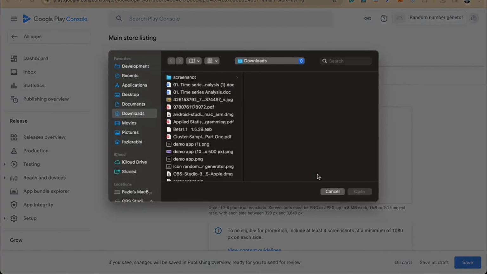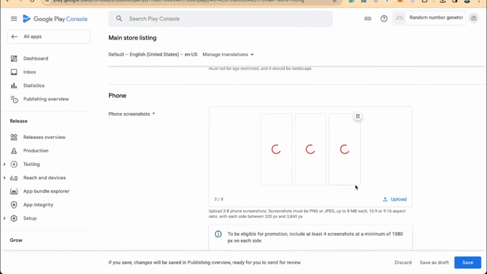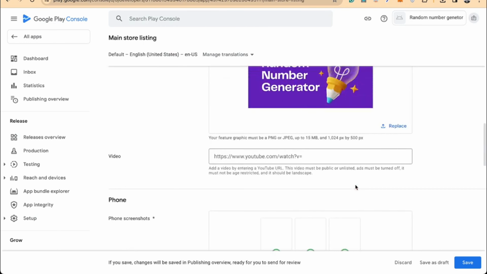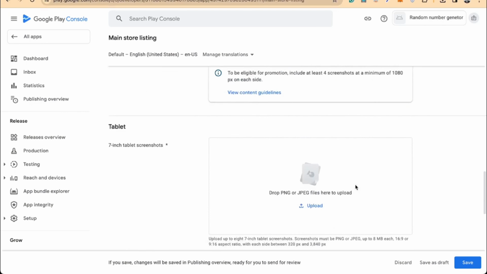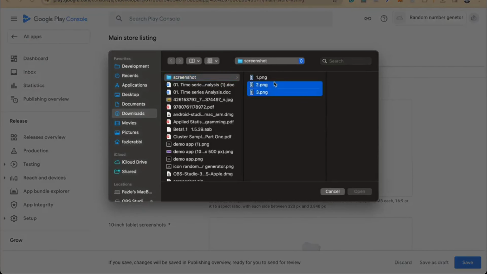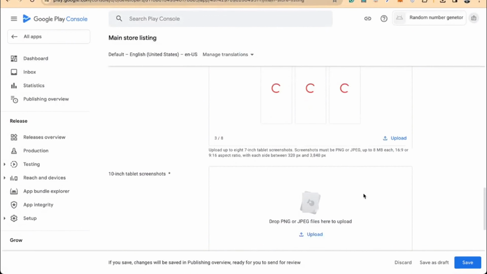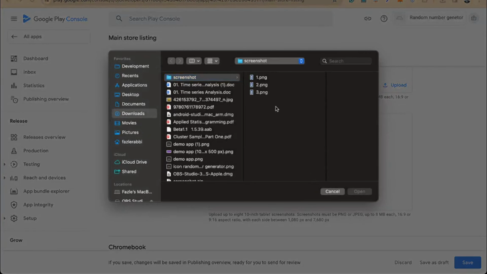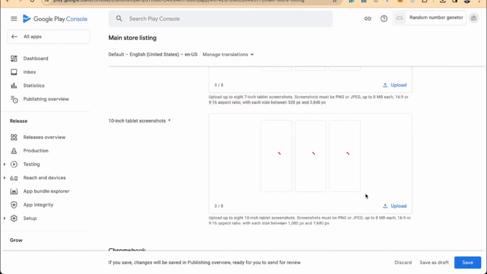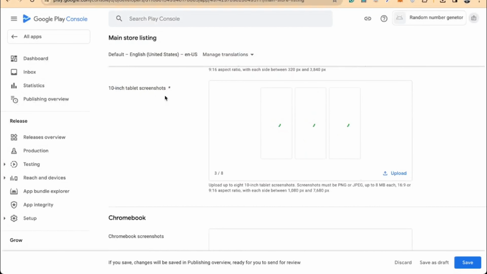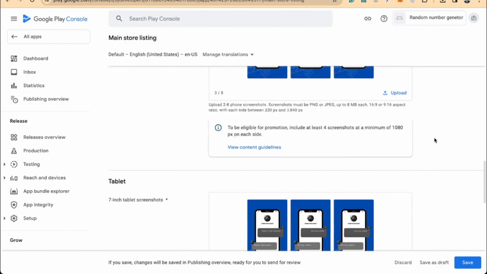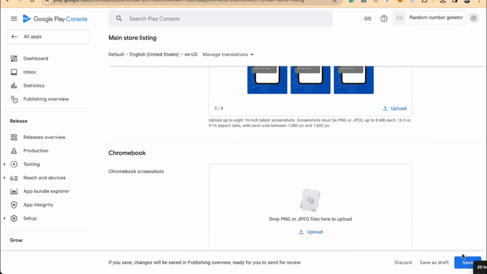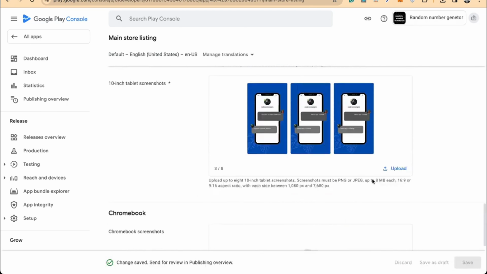Then we have to provide phone screenshots. I took screenshots before, which is 3 screenshots. This time I am providing the same screenshots for the tablet, and the 10-inch tablet. You can also drag and drop those images here. Then you can provide a Chromebook image, or you can skip it, no problem, it's not mandatory.